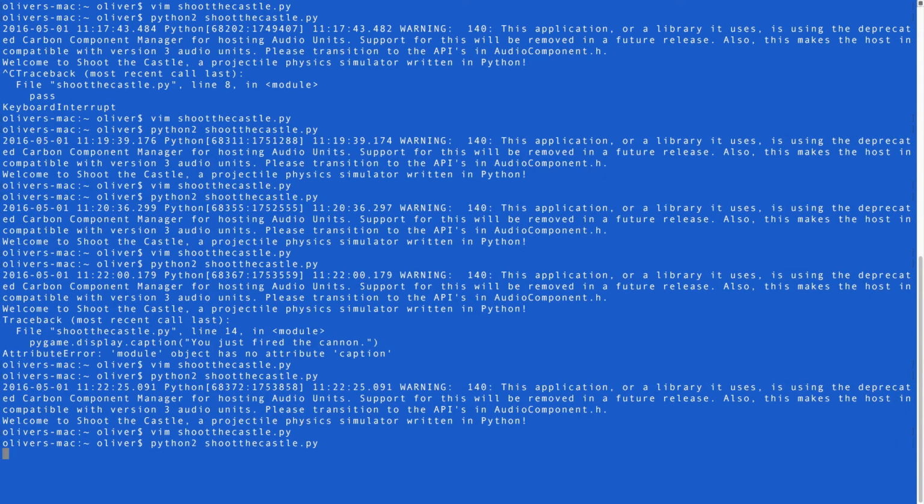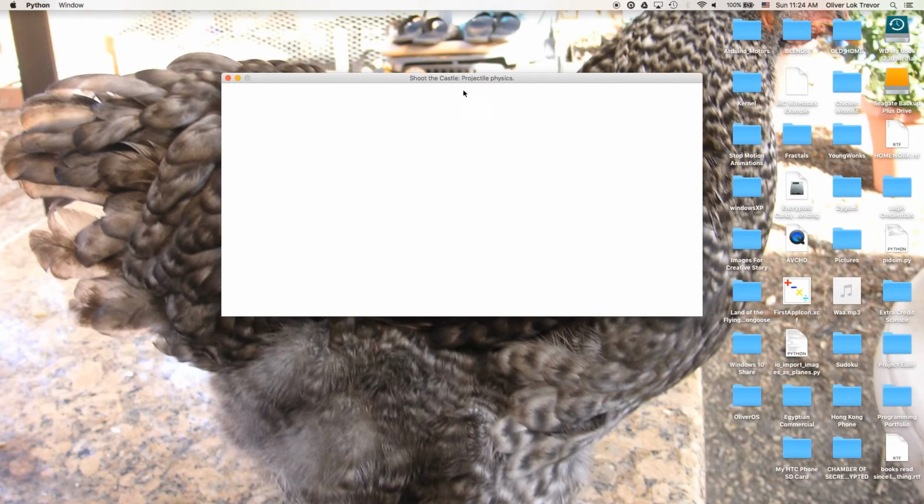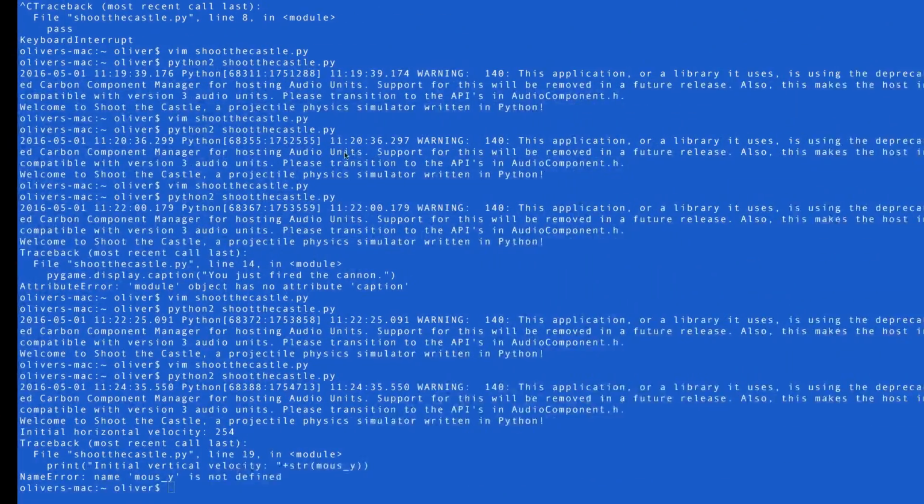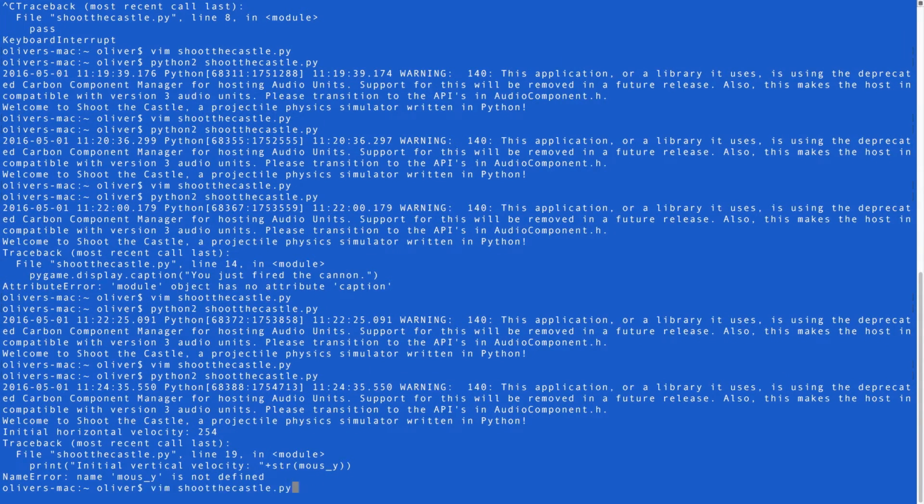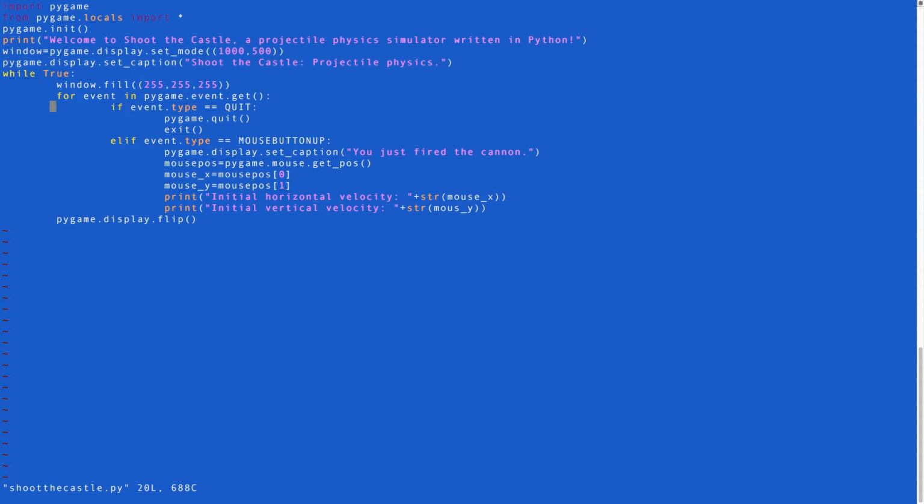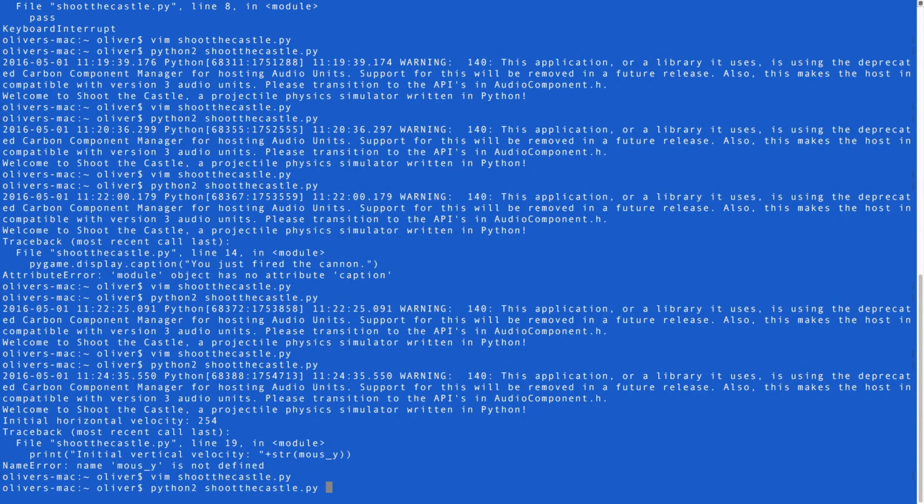Save and run. We get a window which starts out saying, "Shoot the castle, projectile physics." If we click, we get an error because I spelled something wrong again. This is very common. Python has no spell check, and if you get something wrong, you get it wrong, and it'll just error out. Add an E there, save and run.